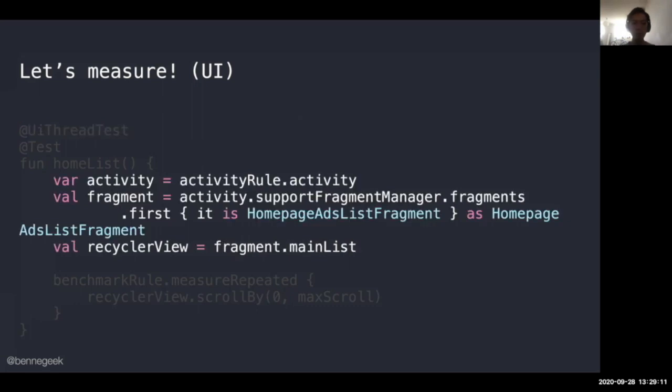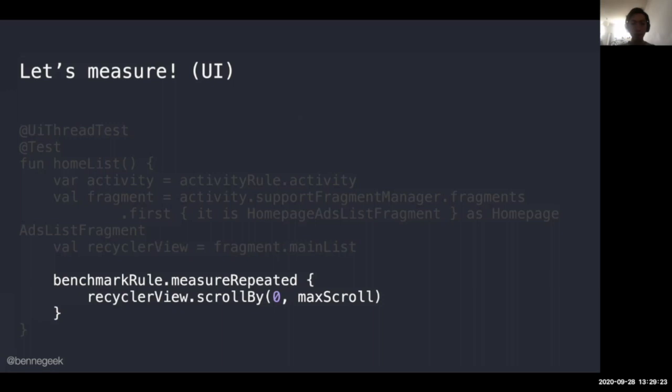So here we just set up the activity and the RecyclerView. Once you run the activity, you get a fragment that contains it, and then get the RecyclerView, so you can scroll it. And finally, you want to measure how fast it is to scroll this view with, for example, the advertisements that the users are complaining about.